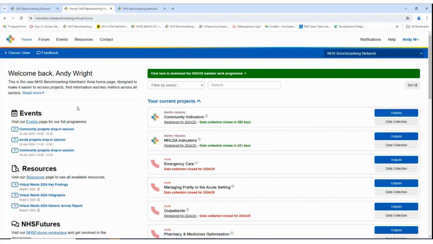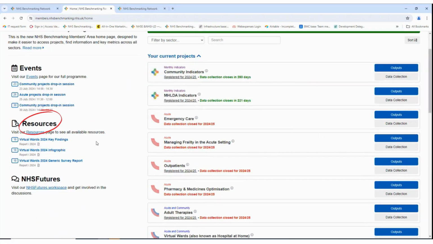So we'll start with the main home page now. We will go through each of the highlighted sections as we go through. If we start here on the left-hand side, you'll be able to see our events. You can click onto these and it will take you through to the events page. We also have the resources page. So if you're looking for some resources, for example, the key findings, infographics and survey reports, you can access the most recently uploaded ones here.